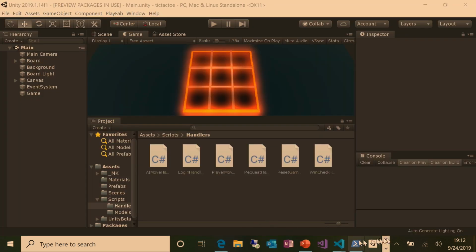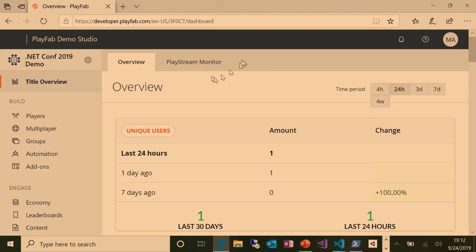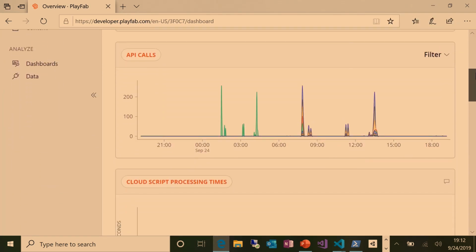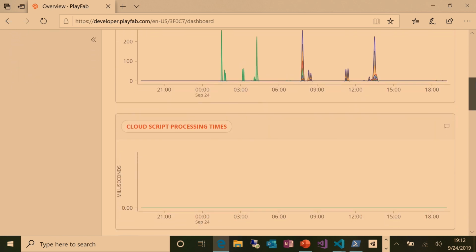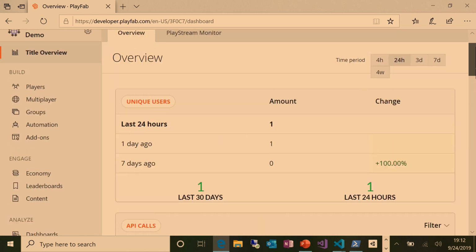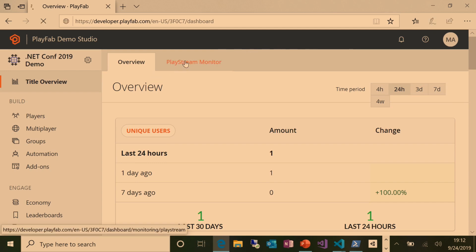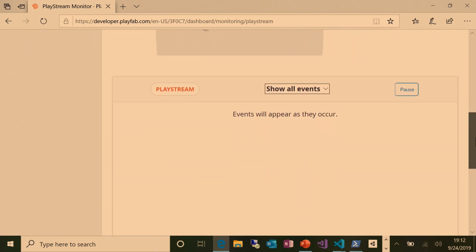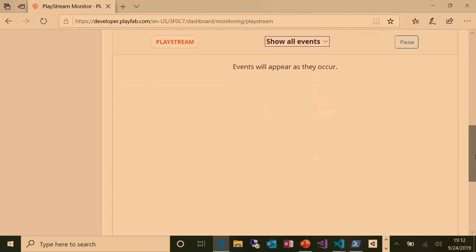Let me just bring up Edge before we do that. So this is the PlayFab portal, and this just has a bunch of stuff about the game, APIs that have been called, that kind of thing, logins, etc. And then we have this thing called PlayStream. PlayStream is this stream of events which will happen as I play the game. So this is empty right now, but as I start doing stuff in the game, this will start filling in. And then towards the end of this demo, we'll try and hook up an Azure function to one of those events and actually have it run.